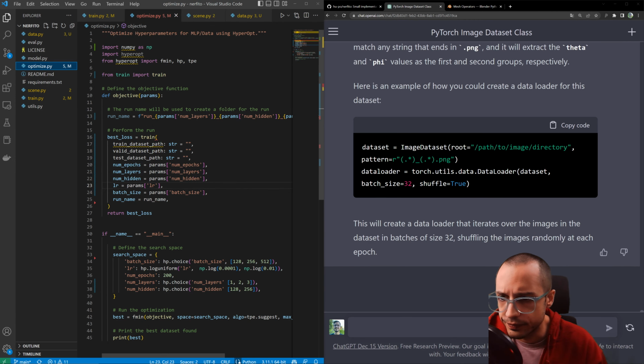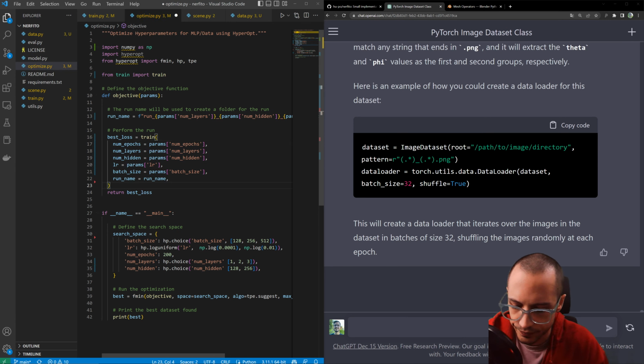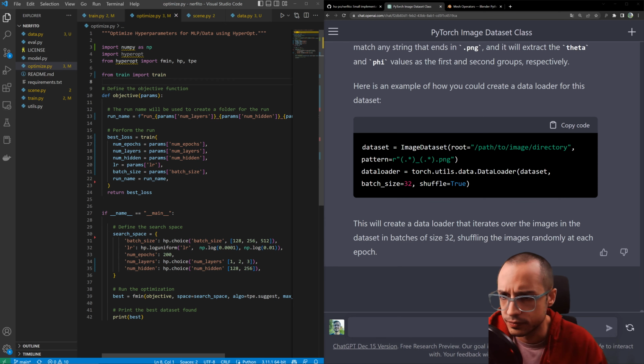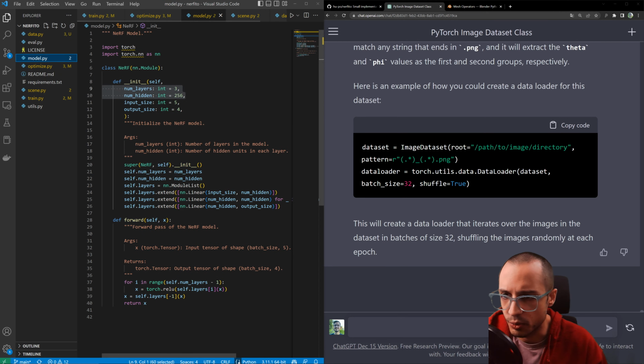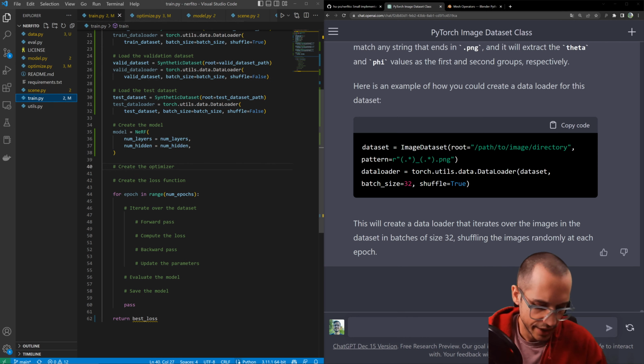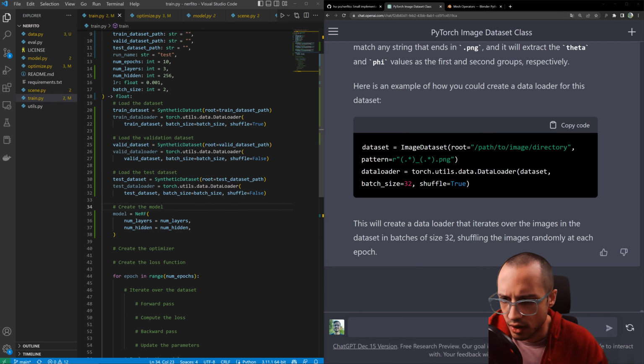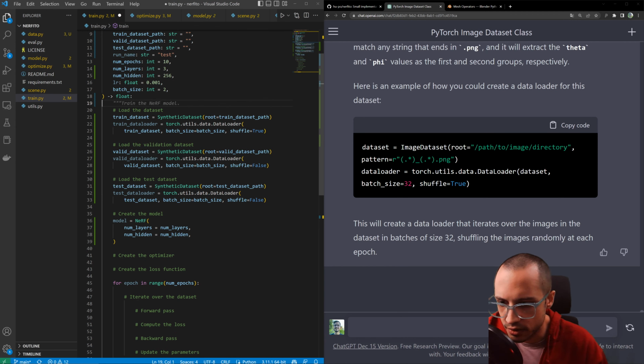All right. So we've done a little bit of work on the optimization. Done a little bit of work on the training. We've loaded these data sets. We've created the model. Now we want a loss function and an optimizer.